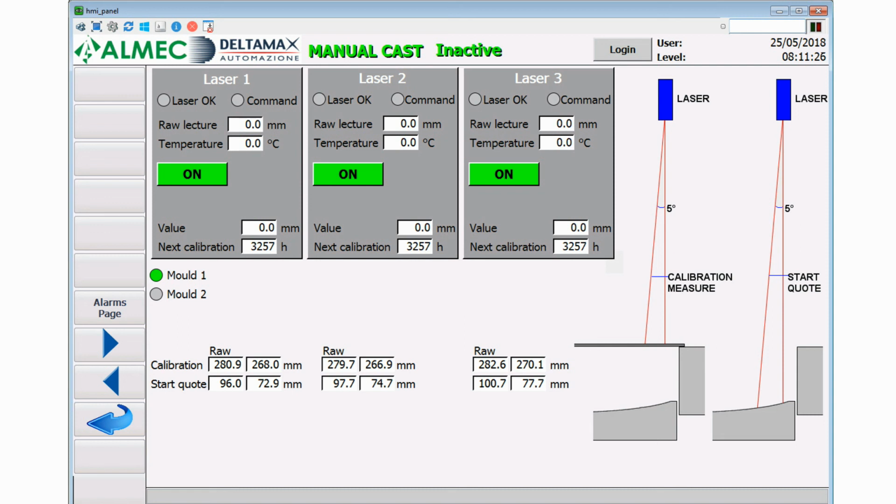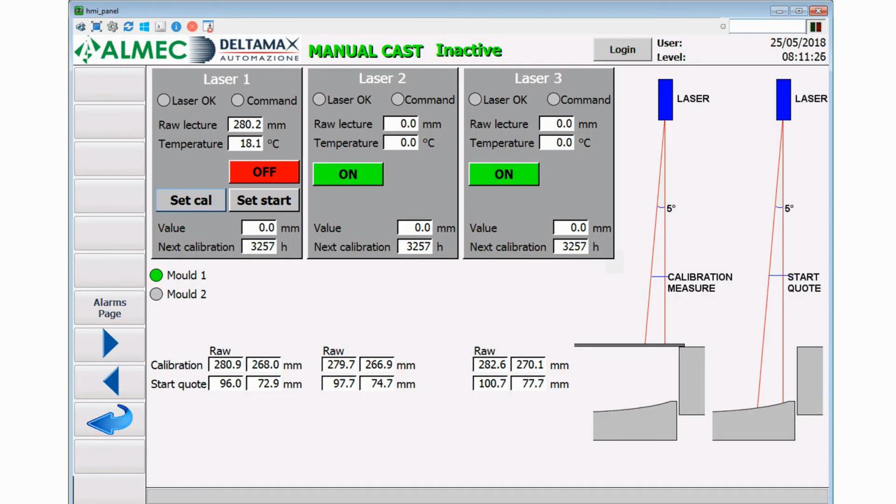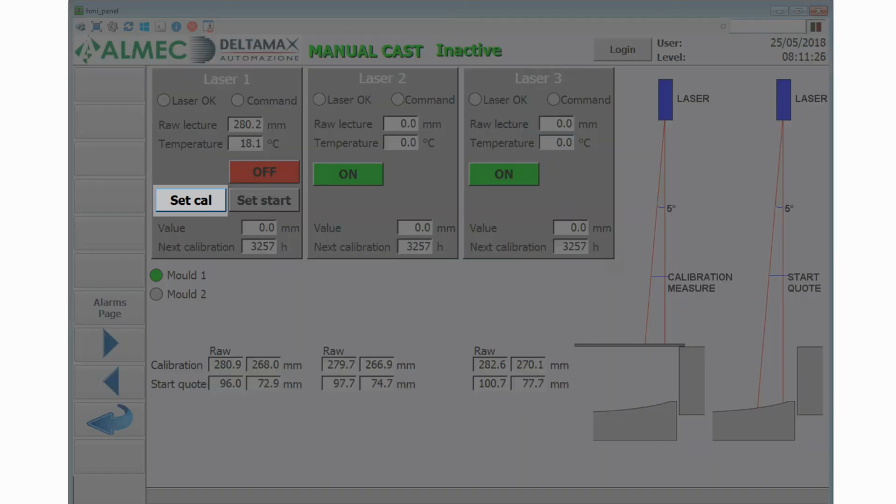To check the correct operation, switch on the laser using the on button. Position the calibration bar under the laser beam. Wait for the minimum time for the laser to switch on, about 3 seconds. The laser raw reading is displayed in this situation. Press the Set Cal button.